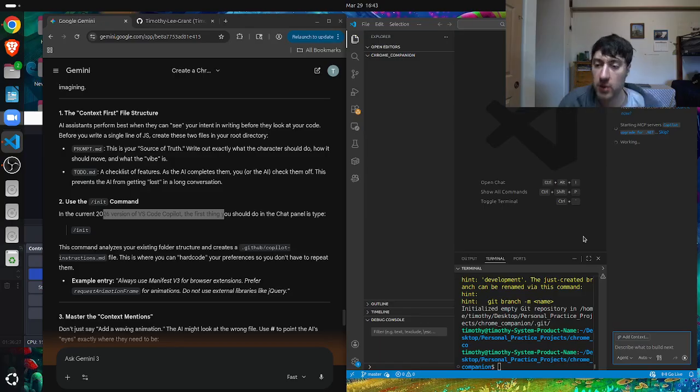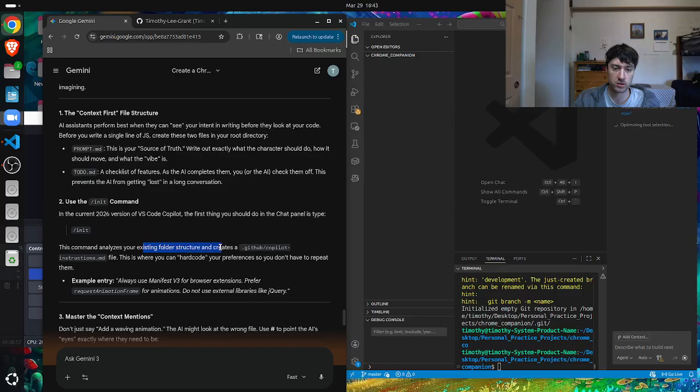Alright, so I don't know exactly what state everything is in, but what I'm expecting is getting a hidden file here called GitHub Copilot instructions markdown, right? And what does it do? It initializes your existing folder structure and creates this markdown file, and I can hard code my preferences so I don't need to repeat them. Okay.